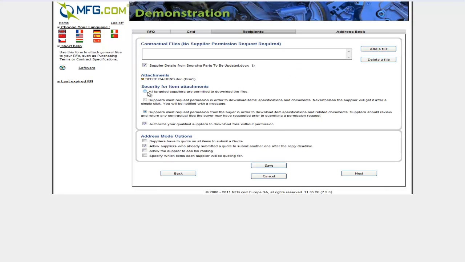We're now going to look at the security for the item attachments. If we click on that option, all suppliers from our RFQ distribution list will be able to download the files. First security level, they need to click to say they've accepted the conditions before they download the file. The second level of security indicates that you manually approve the suppliers so they can see the files.